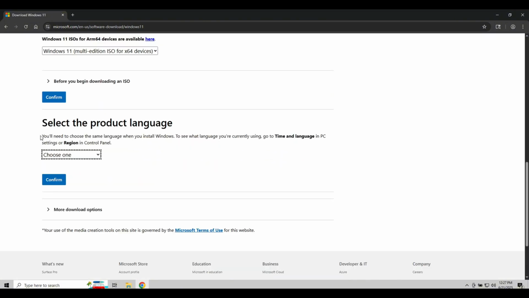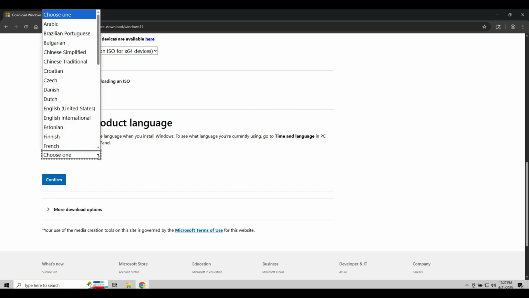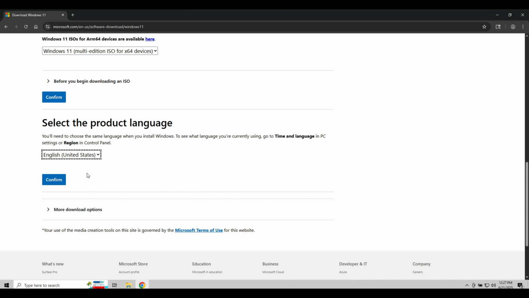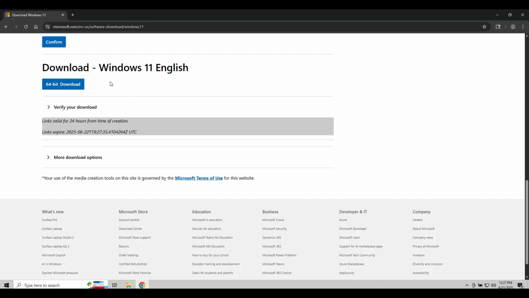Okay, and now it's asking me to select my region, and this is what we just double checked within settings, because I have to select English United States, otherwise it won't let me do an upgrade. It'll have to be a clean install. Now that I've got my region selected, I'm going to click confirm, and now up here where it says download Windows 11 English, I'm going to click the 64-bit download. That's going to start downloading in the top of my screen. Once it's complete, it will be located in my downloads folder.